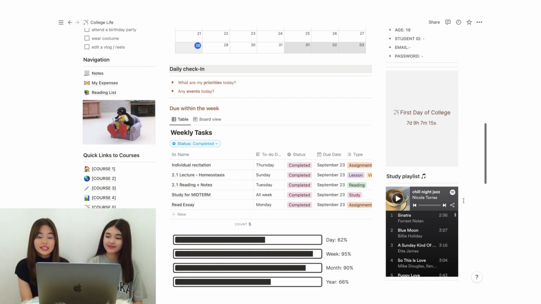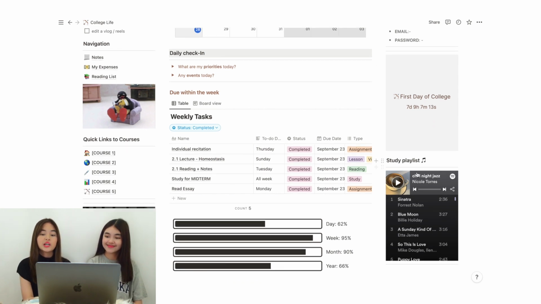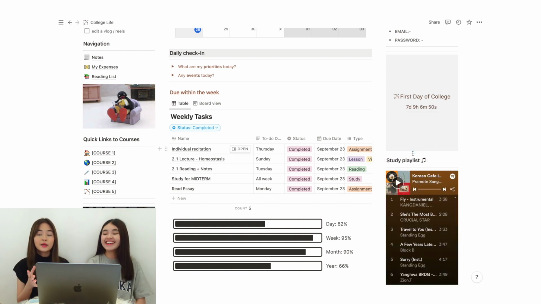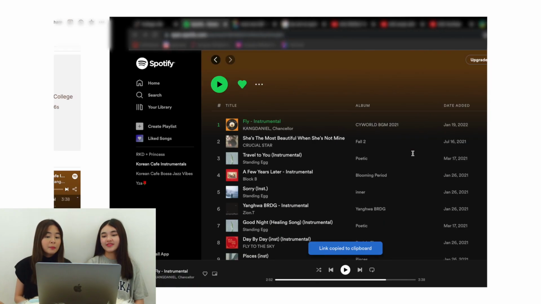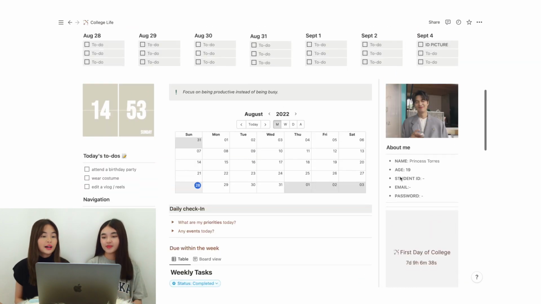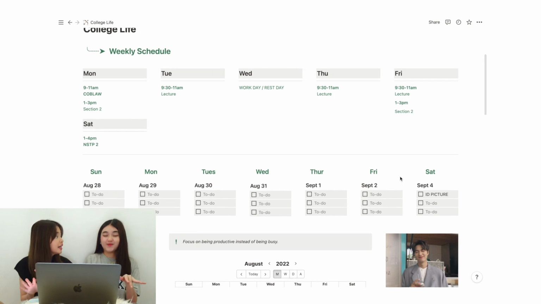So here, we have the study playlist, which I'm going to change. So, just copy the link of any Spotify playlist. And then, diba? Sobrang dali talaga. Parang hindi ka na pupunta sa mga iba. Pag may Notion kayo, isang lagayan nyo lang. Then, mag-play na siya while you're doing or you're editing.